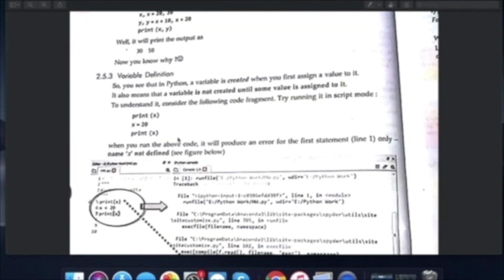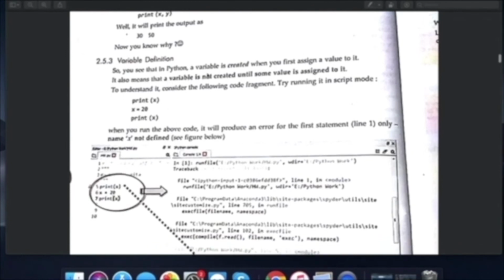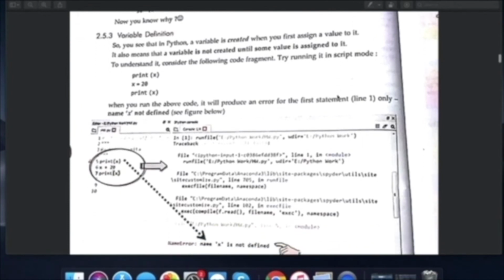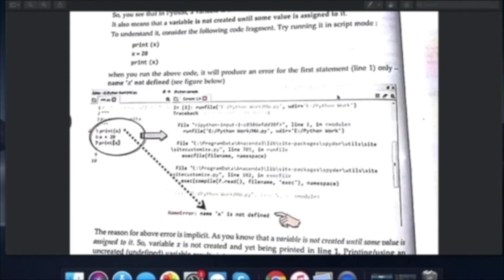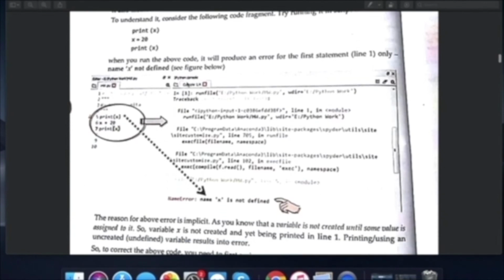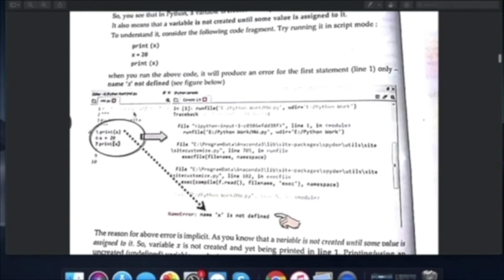Next is variable definition. In Python, it is said that a variable is created when we first assign a value to it. It also means that a variable is not created until some value is assigned to it. That means if we are using a particular variable in our program, it must be defined. If a value is not stored in the variable, that means the variable will not be present in the memory. That's why it is important that we initialize the variable with a particular value so that it is created in the memory. Like the example given here, it's written print x, x equal to 20, then again print x.